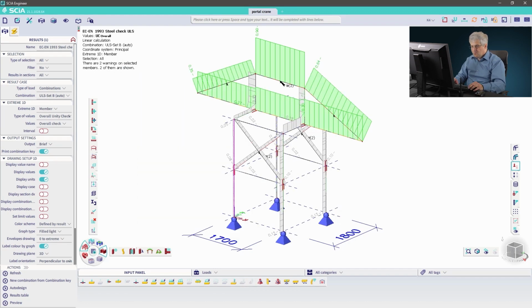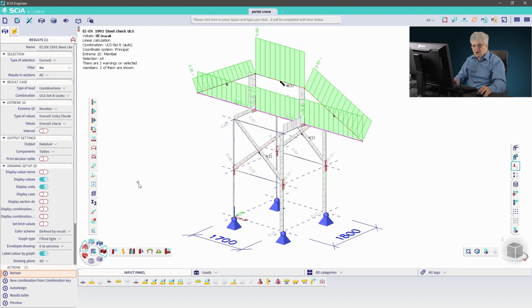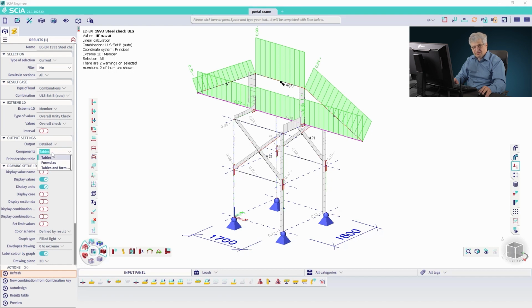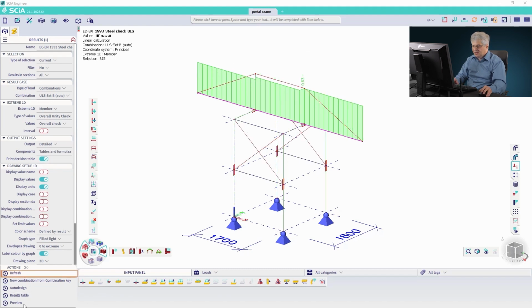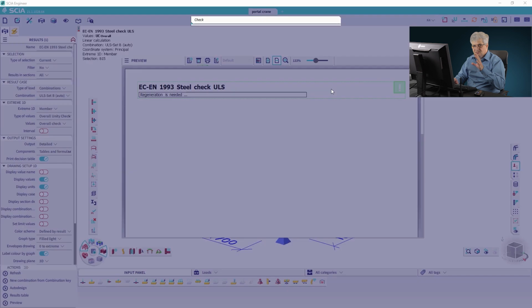If you want to see the detailed output, I do it, for example, for this member. You have also the standard summary. This is a standard output. We can go to detailed. I change the selection to current. If you get detailed output, you can have tables in the output, formulas, or both of them. I do it with both. Also the decision table. Refresh, go to preview. This is the utilization 0.63, and then we get the detailed check result for our 1D member.